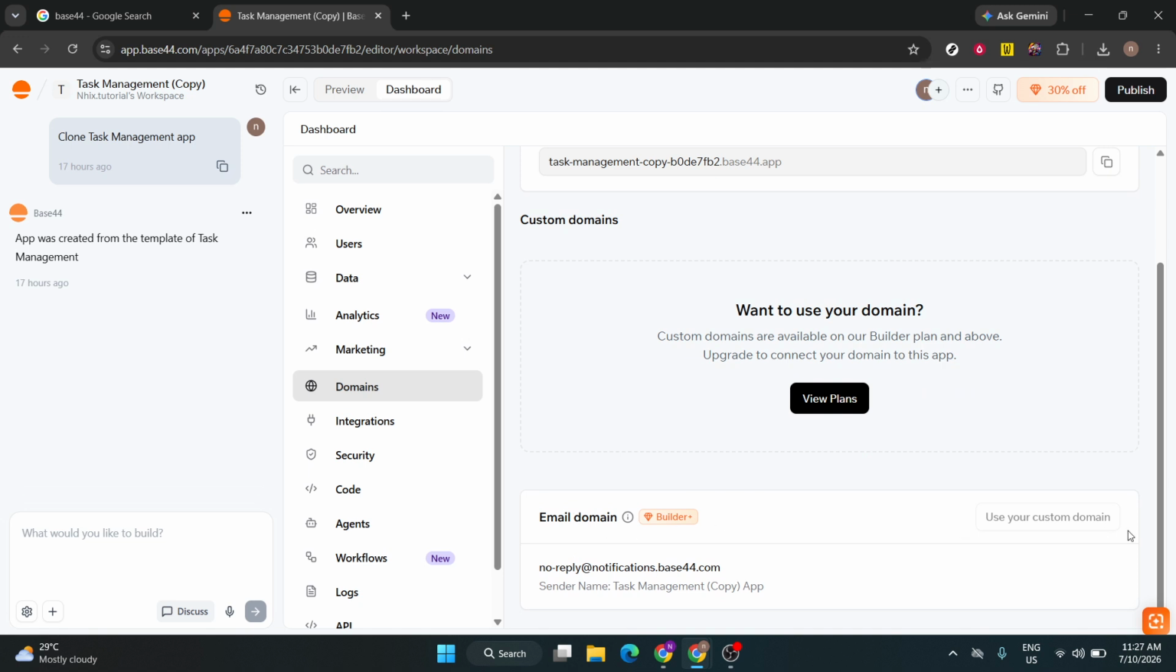And that's it. Once your custom domain is connected, your Base44 app will have a more professional and branded web presence. If you're following along, just take your time with each screen, and you should be able to complete the setup smoothly.